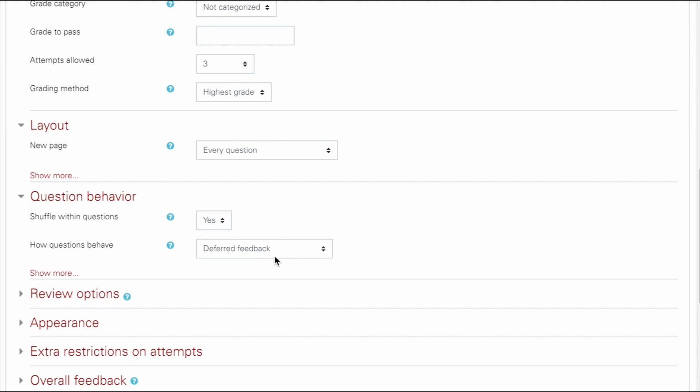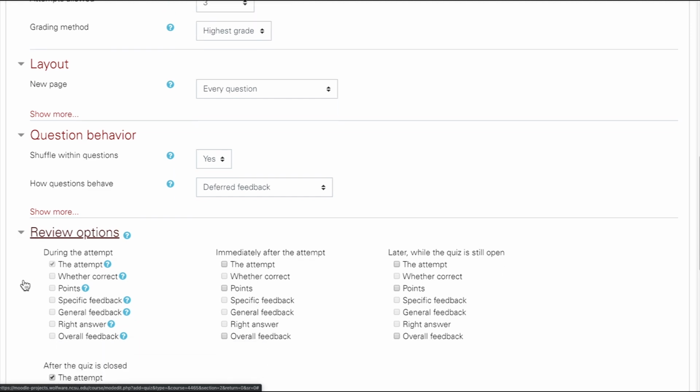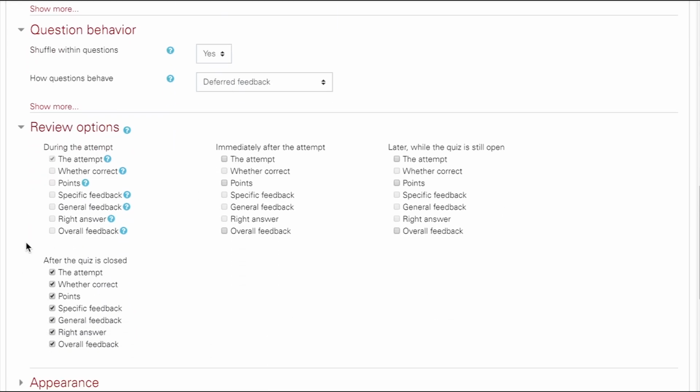The selections in the previous setting determine what you can choose in the Review Options settings. Because we chose Deferred Feedback, you'll see that some options in the Review Options area are not available. For example, during the quiz attempt, students can only see the attempt, meaning they can only see how they responded to the questions. This section is only used when quizzes are set to have immediate feedback after each question.